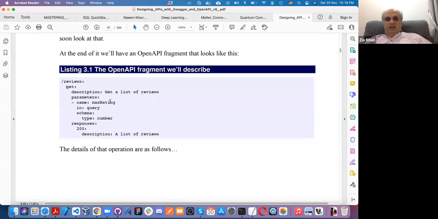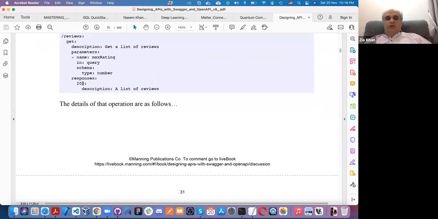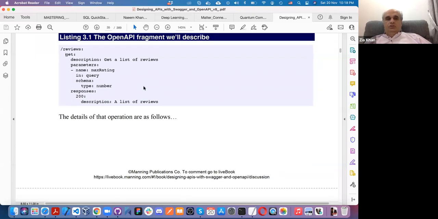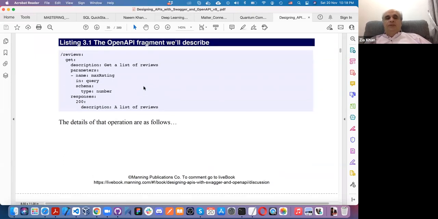Parameter is max rating in query. Now it is saying, previously it was saying in path. Now it's saying in query. And the schema is number. Then the type is number. And the response will be 200 and will be a list of reviews. We are not going to look at the response to keep it very simple. This is a request, a simple GET request.